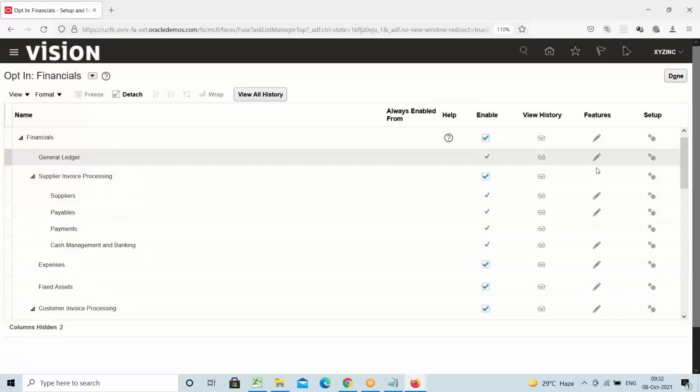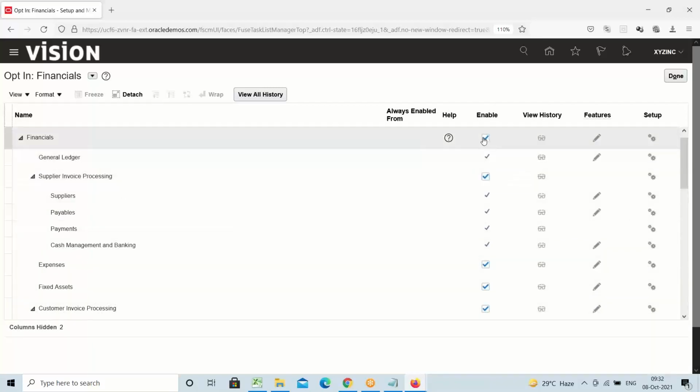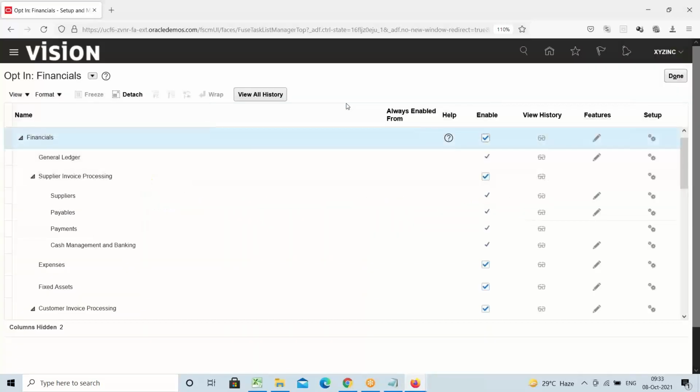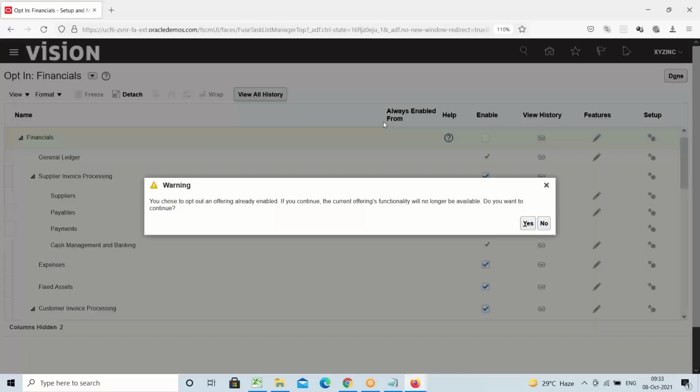Because these are all things you can disable, just for our understanding purpose we are doing it. Just opt out of what is already enabled. A prompt says: if you continue, the current offering function will no longer be available. Do you want to continue? Yes.